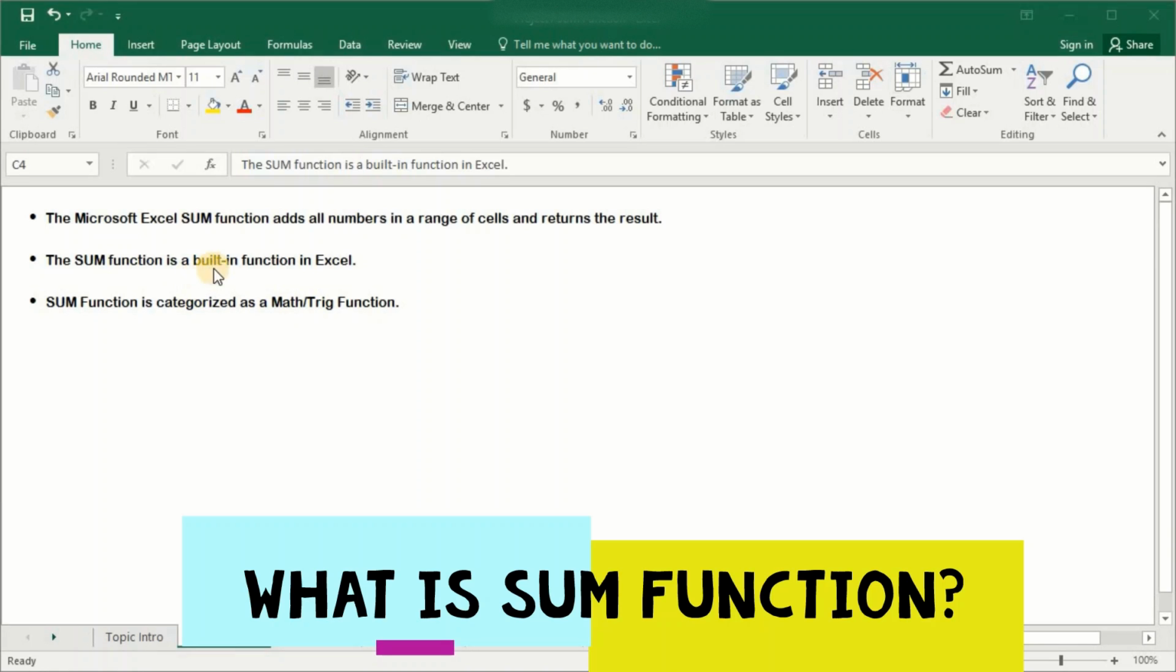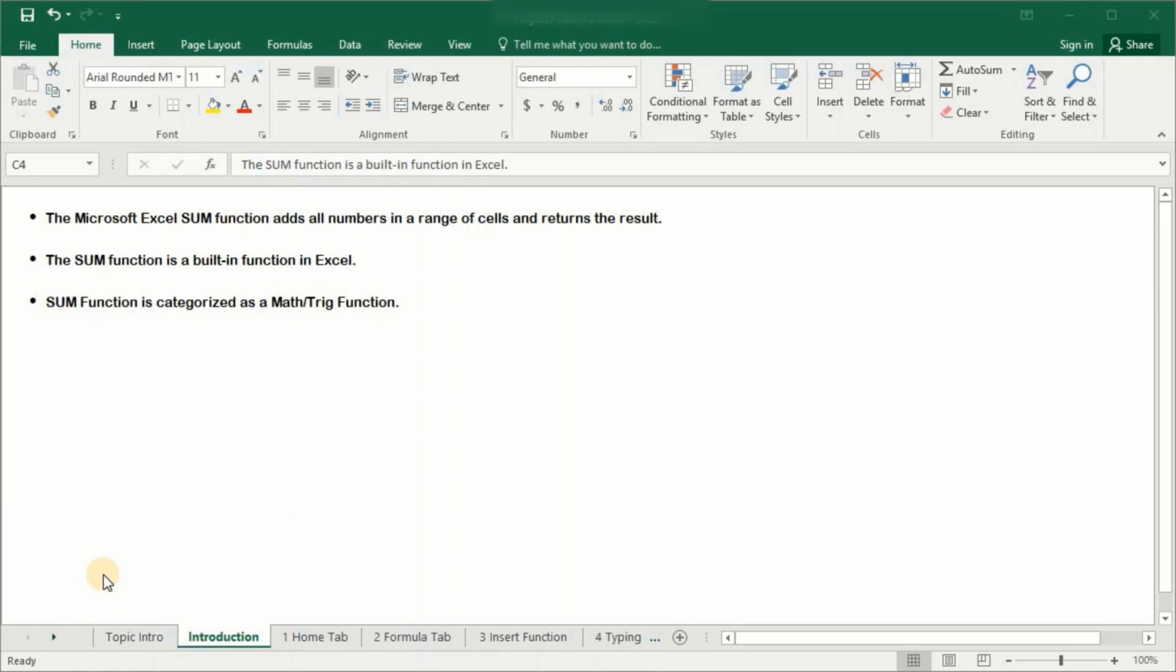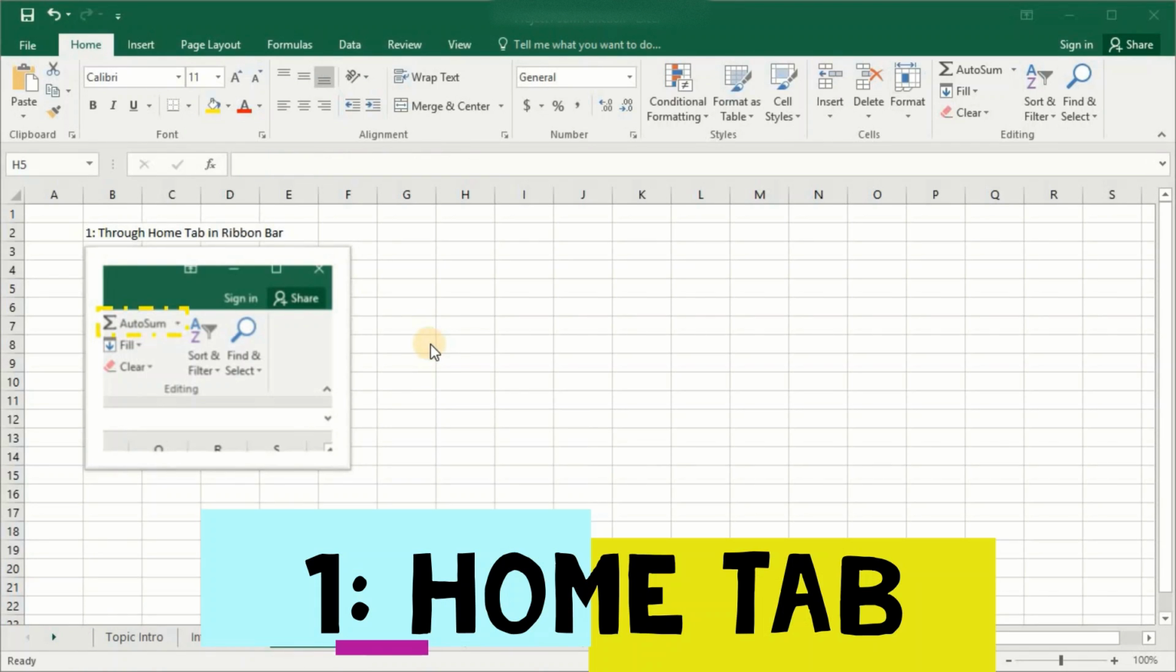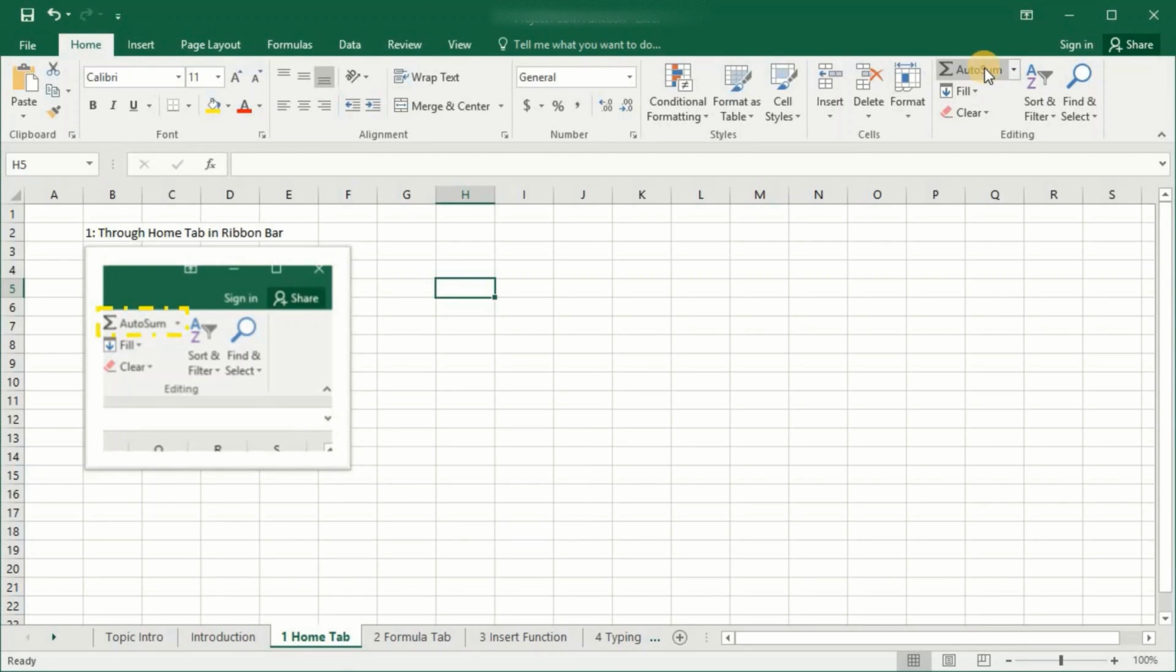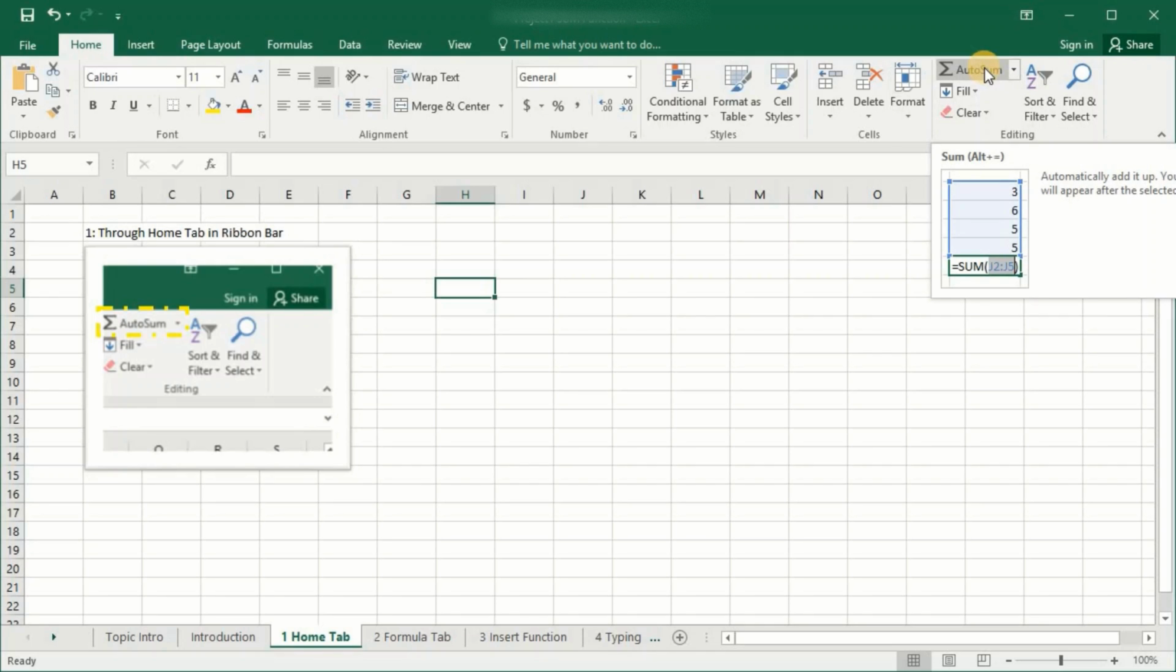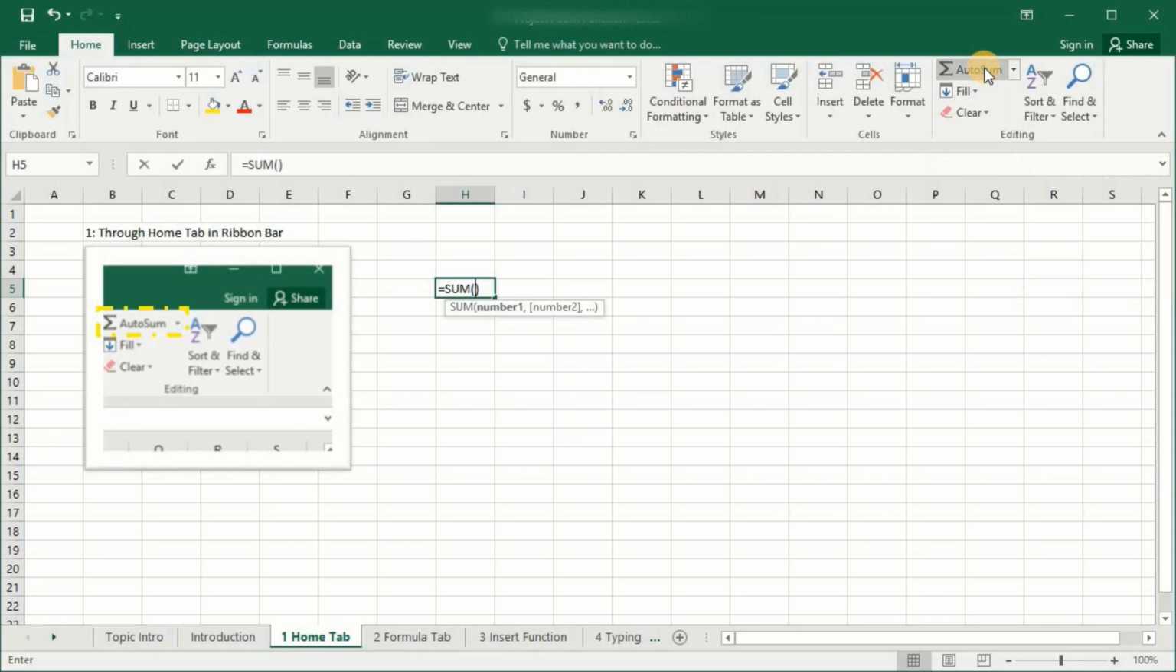The SUM function is a built-in function in Excel. The SUM function is categorized as a math and trigonometry function. The first and easiest location of the SUM function is on the Home tab, which is here. Clicking on AutoSum will add the sum formula in the active cell and add the adjacent range in the formula if there is any.